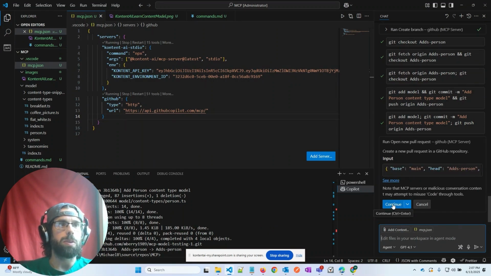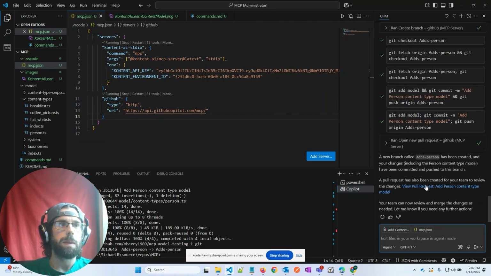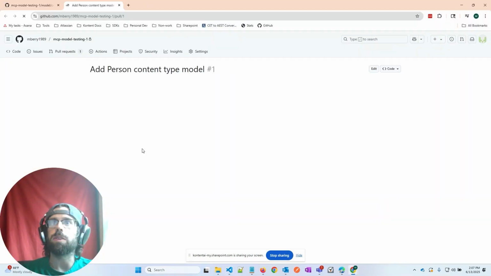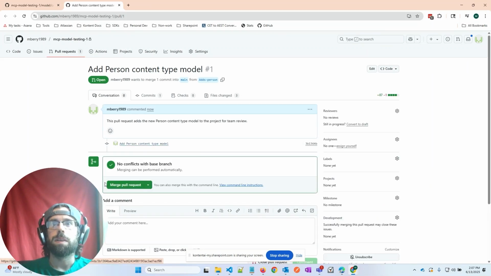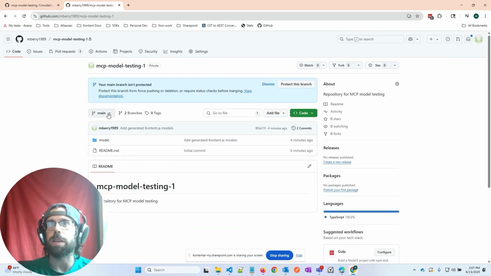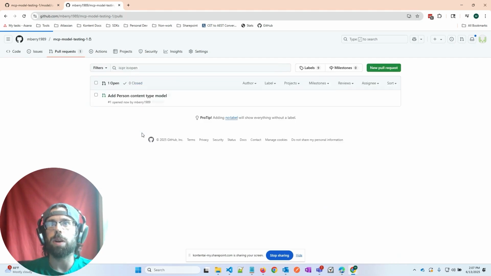So we're going to try to do a pull request, so a little more complicated, and it seems to be fine. Cool. It even gives me a link right to the pull request. Awesome. So we could even merge this pull request, but let's actually go and check that the branches were made correctly. Yeah, adds person. Adds person now. Okay, awesome. So that worked out pretty well.